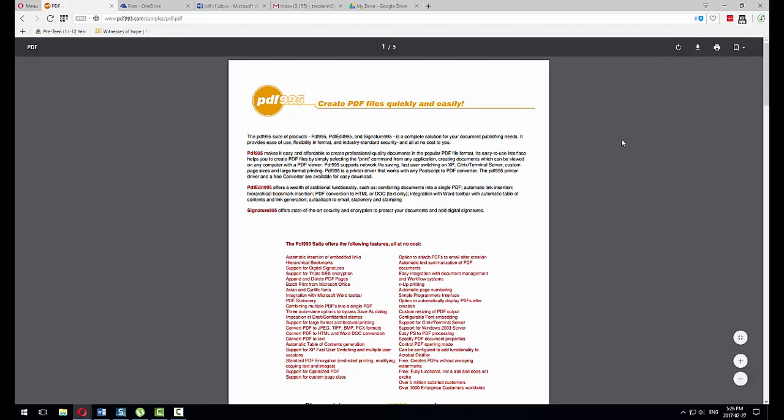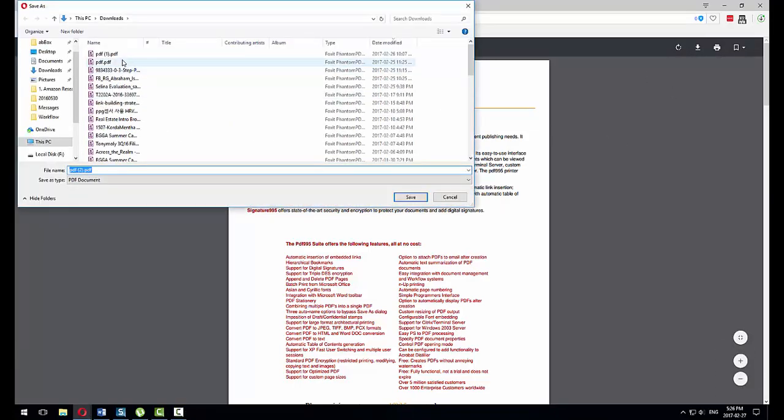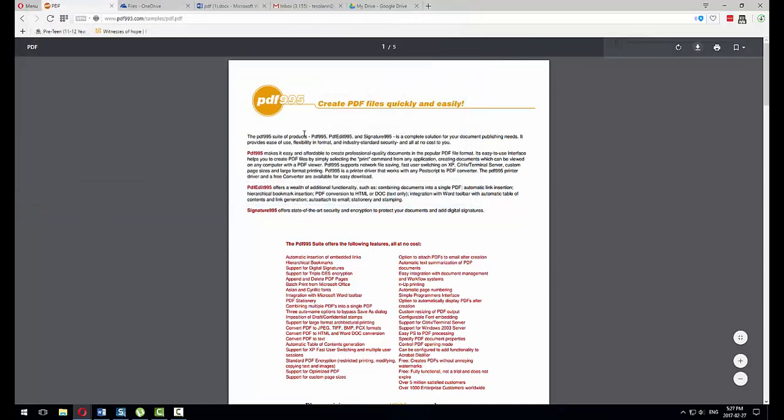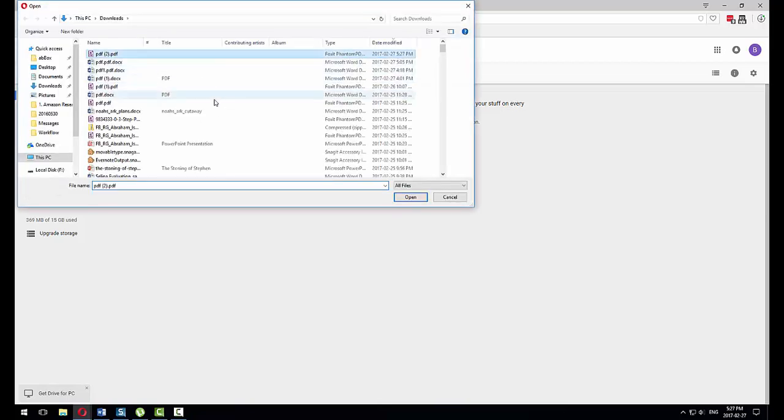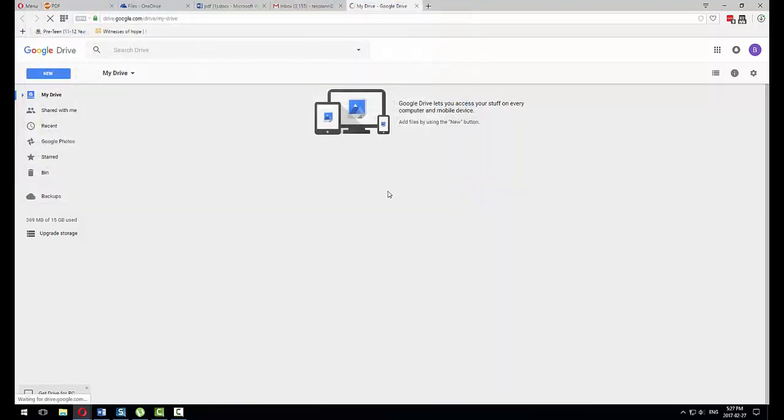So here I am choosing a PDF file. I already have it downloaded, so I'm going to show you that it's in my downloads folder. You go to My Drive, Upload files, there it is. Going to choose that one, open it up, and there it uploads.